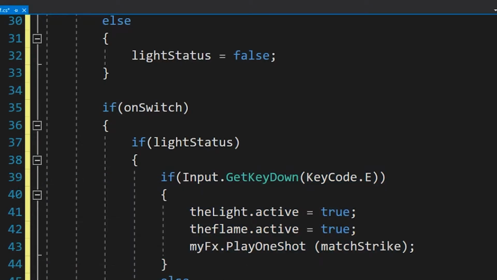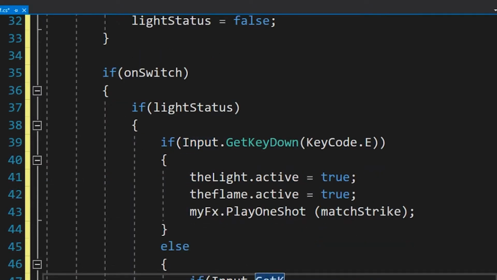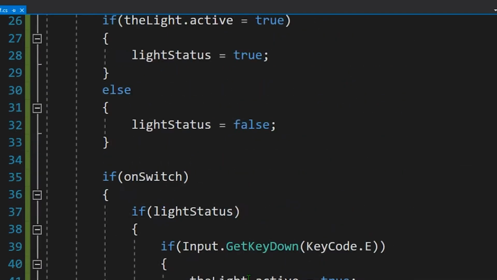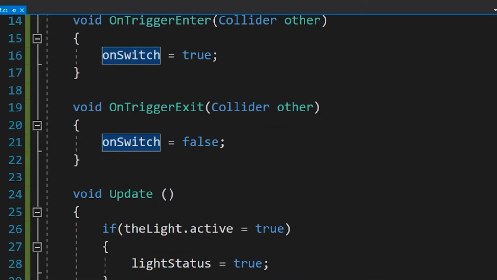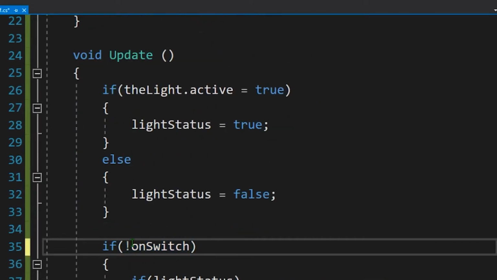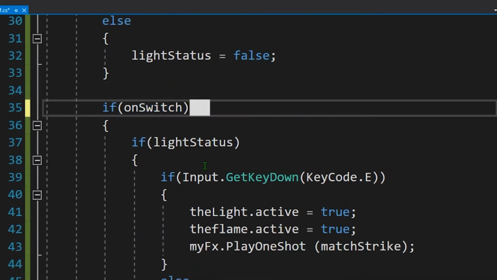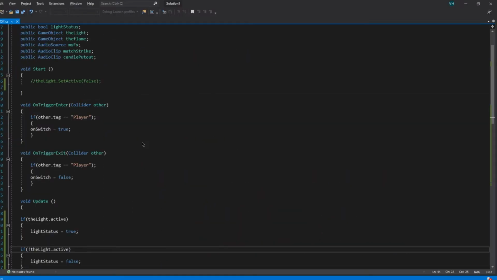You should also create an if function for when you press E another time. This time, however, you will want to set the light and the flame to false, and you will also wish for your audio source to play a different audio clip. Another thing you have to keep in mind is that I accidentally made a few mistakes in my first attempt at the script. So here is the revised version.